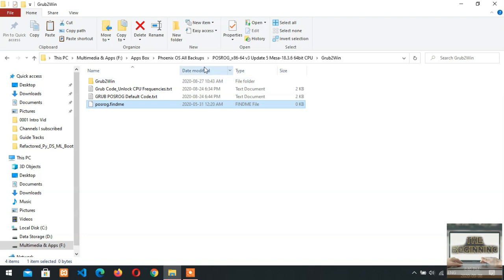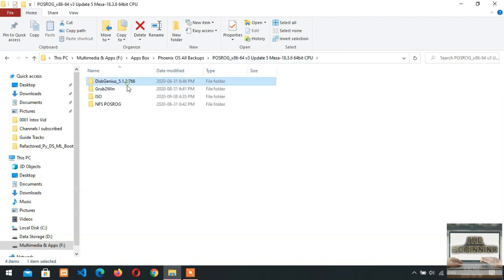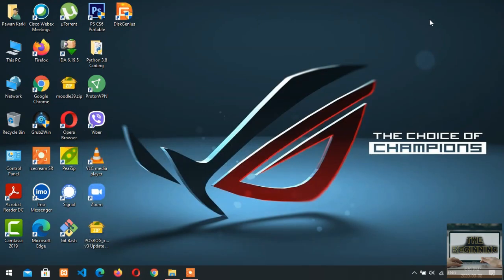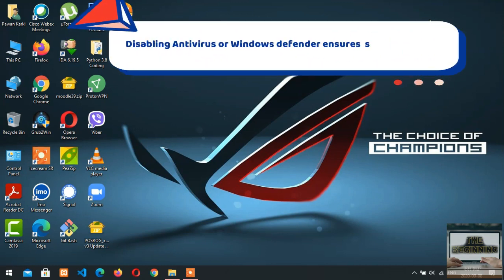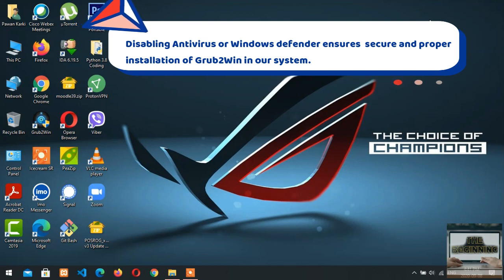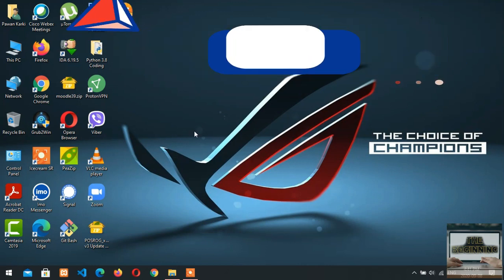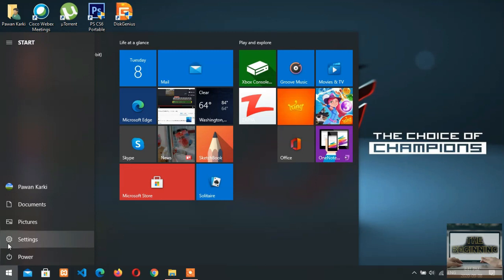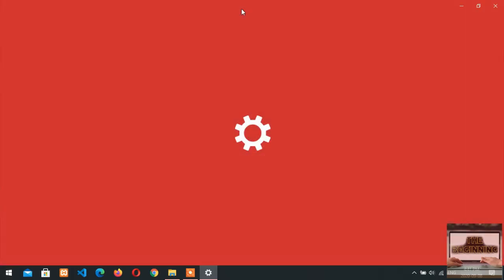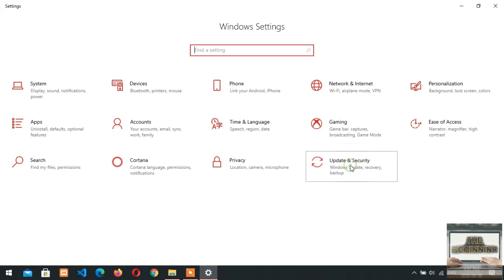So guys, before going to our next folder, that is grub2win, here we have left this work. Now before going to grub2win, we need to disable our antivirus if you have installed it, or if you have not installed one, then the default Windows Defender, because sometimes what happens is that while grub2win is being installed, the files can be corrupted. So let me go towards my settings, and you can also go to your antivirus or defender settings to disable it. Now Update and Security is here.